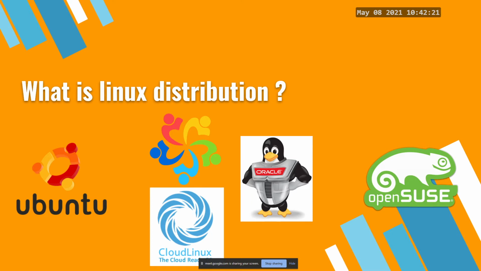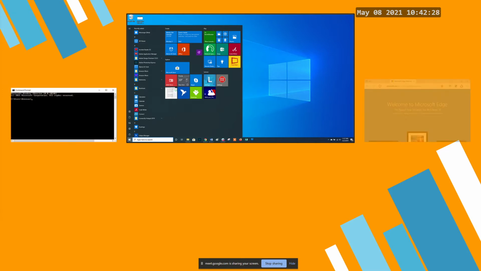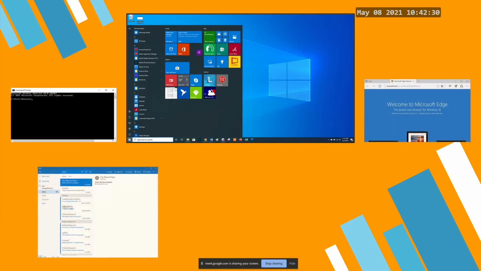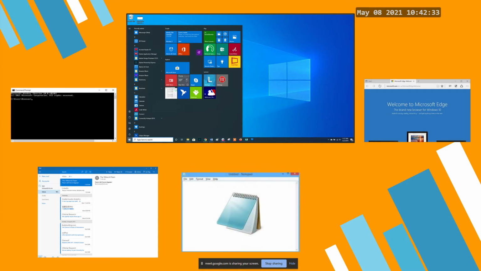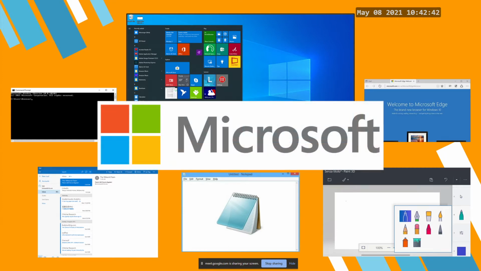Okay. When you install Windows 10 into your device, you will get a command prompt, a browser, a mail client, notepad, or even drawing tools, right? All these applications are developed by Microsoft, okay? So Microsoft bundles them together into Windows 10 and gives it to you. That's why once you install, you get all this on your laptop. Whereas Linux is a bit different.